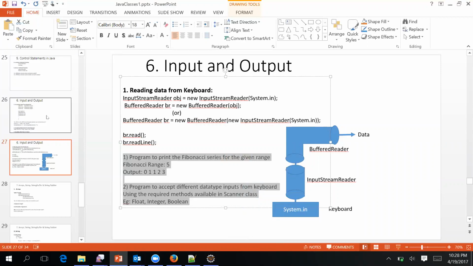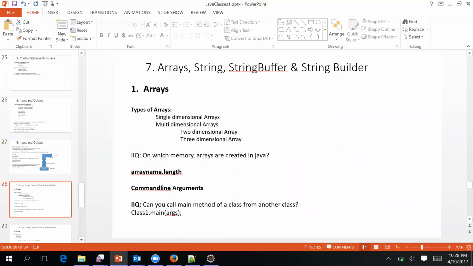So input and output operations are all done. Tomorrow we will see arrays, StringBuffer and StringBuilder. So that is about today's class. Anything else? Today I will send you this document for any revision purpose, and also I will share this video.